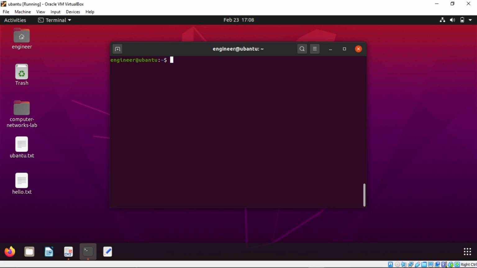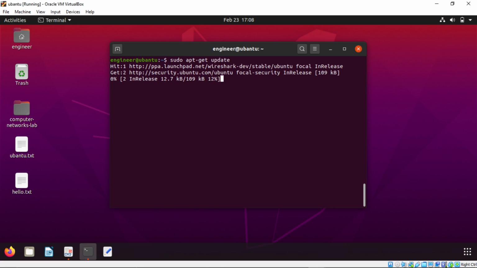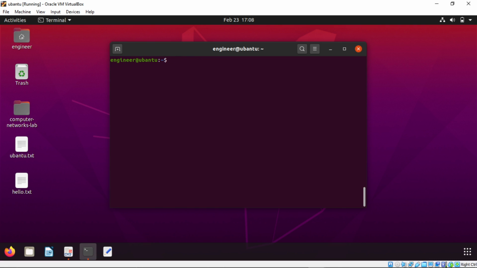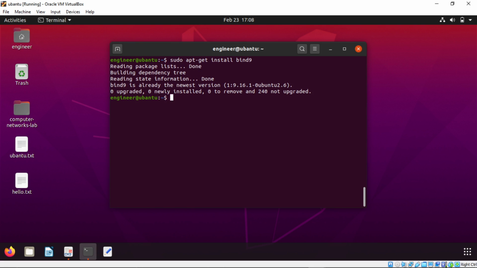We have to install BIND 9. First, we will update the resources. Sudo apt-get, not install, update. I already updated it. Let it update again. Now install: type sudo apt-get install bind9. I already installed it.